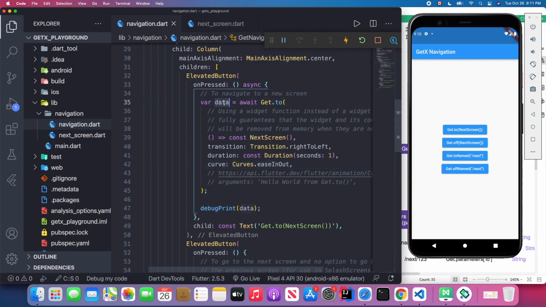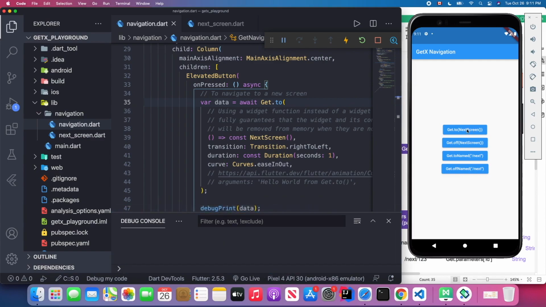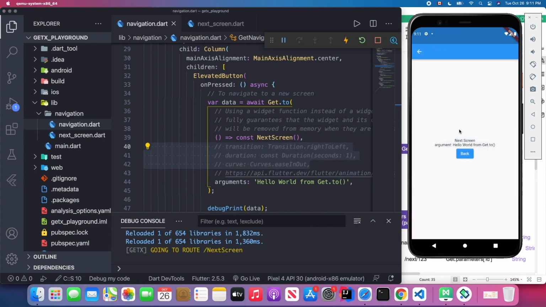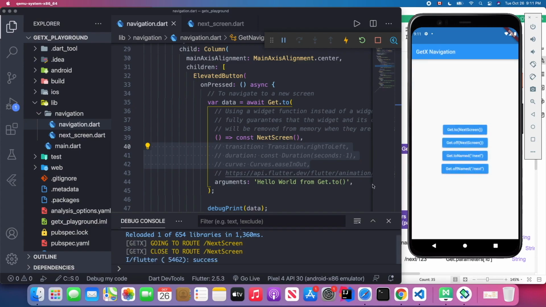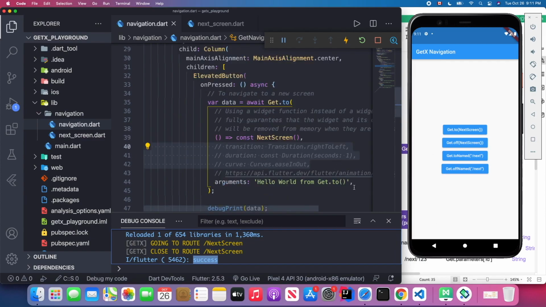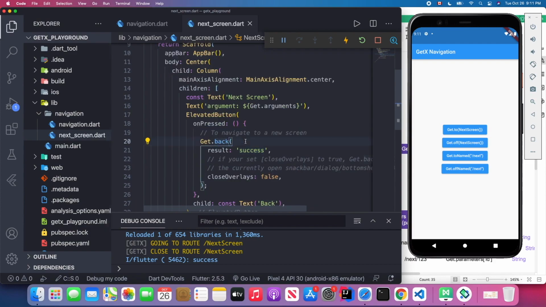So in here I will receive this success. So let's open our terminal and let's see. I navigate to our second page. Let's comment out the transition. And when I click this Get.to next screen, and I pass the argument to the next screen, and when I go back, I will have this success indicating the operation succeeded, right? Because I return this success in this Get.back.